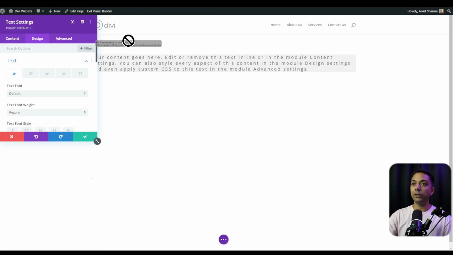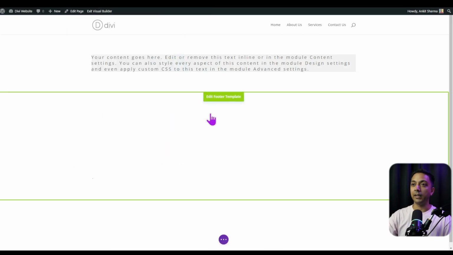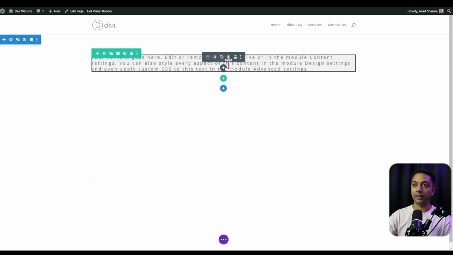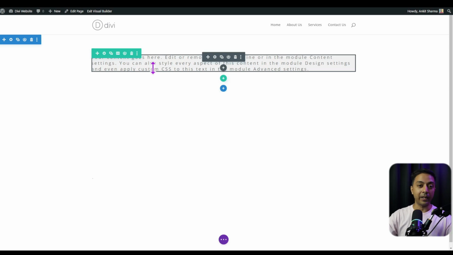And once we are done with all the editing, we can go to this green check mark here. If we click on this, it's going to save our changes. Now you can go ahead and add as many sections or rows to create your entire page.